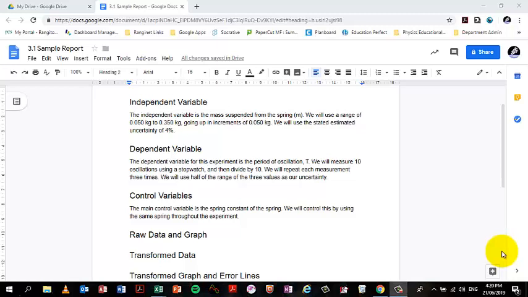Alright, in this video I'm going to go over how to manipulate the raw data once it's been collected and turn it into a nonlinear graph so that we can determine the relationship. So we've already written up this first part where we've prepared our documents, so we've got a brief description of the independent, dependent, and control variables, and we now want to manipulate our raw data.